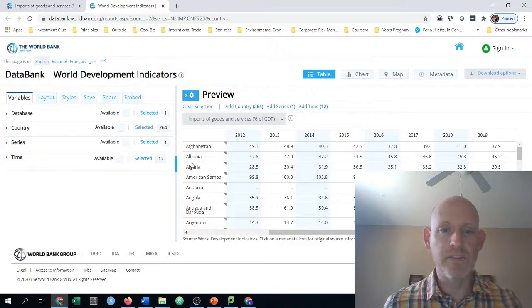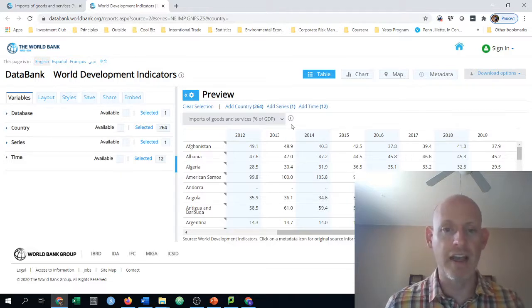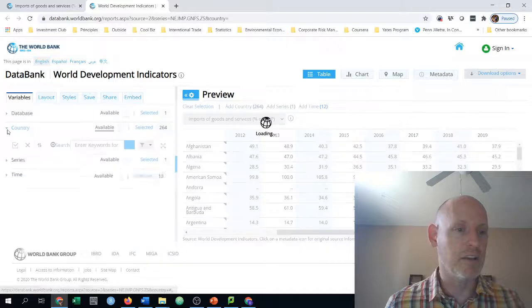It's already got the imports of goods and services as a percent of GDP. That's what you were looking at before. And it's going through the time periods that we've got here. So we can filter these out and add into it as we want to. Right now, it's got like the 264 countries. The series is the imports, and the time is the 12 years. So we're going to go ahead and change these things really quick here.